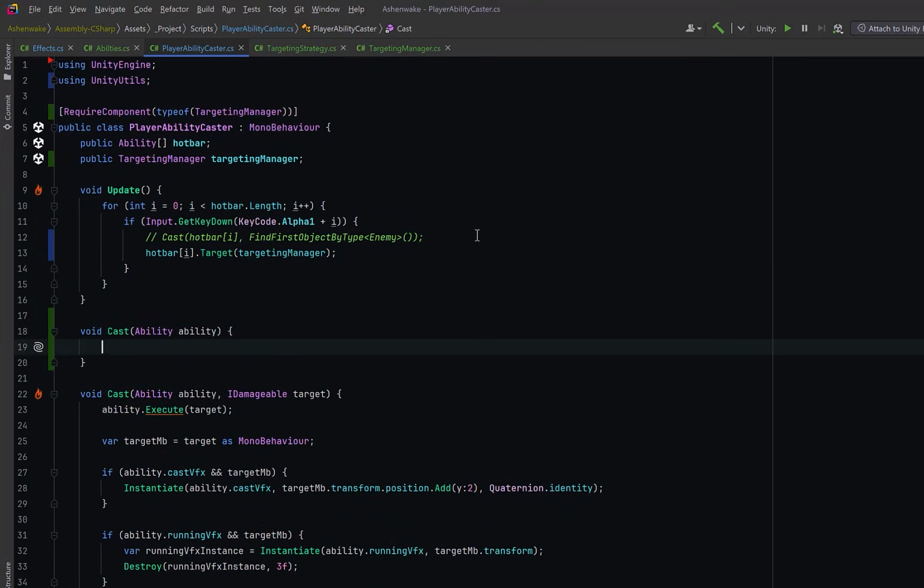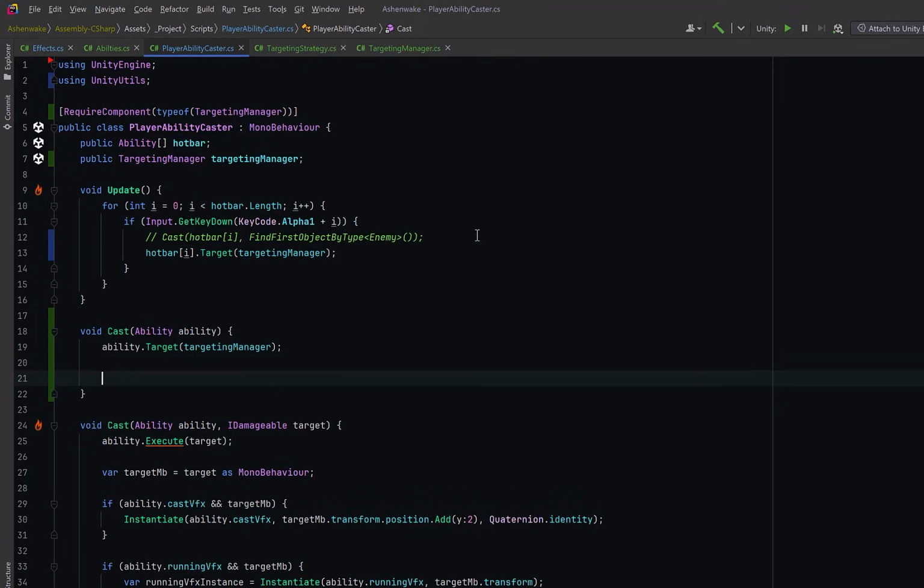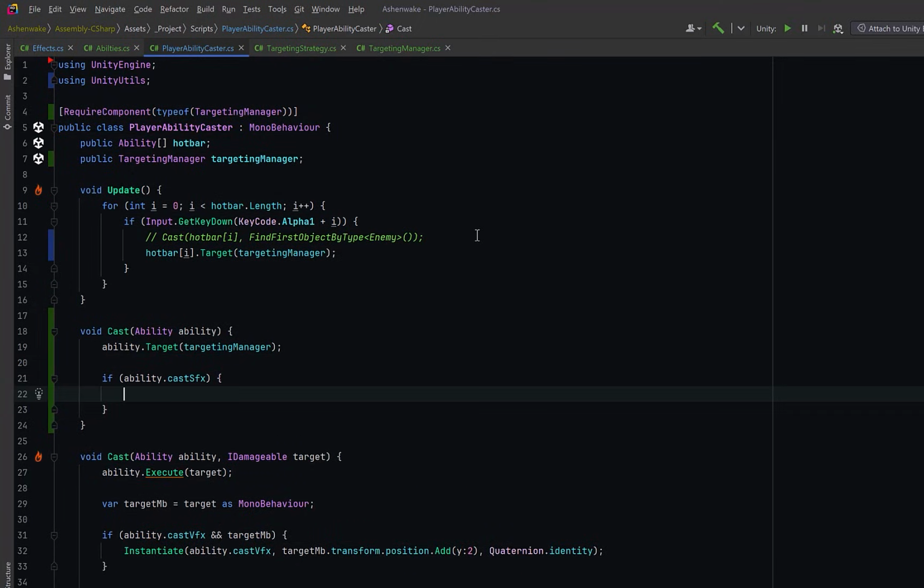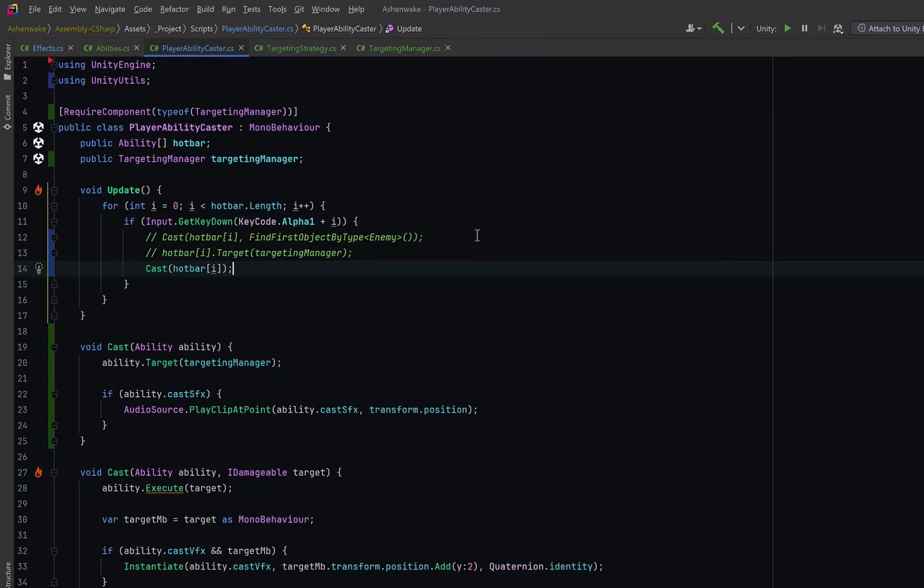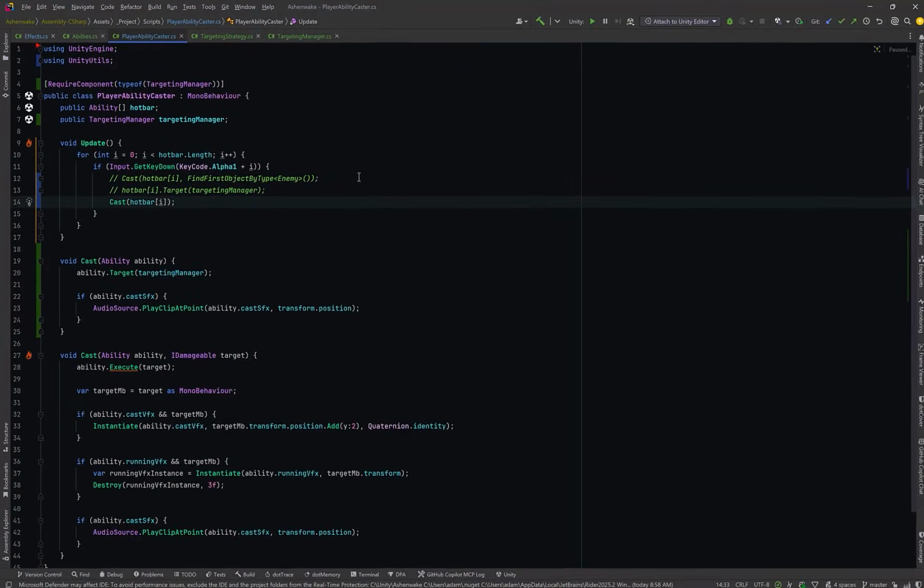So here, we're still going to want to call the ability's target method, but we might want to do a few other things. For example, we could still play the sound effect that's associated with this cast. Then, in our update method, we can just call this new cast method. So let's do a little bit of cleanup while we're here.